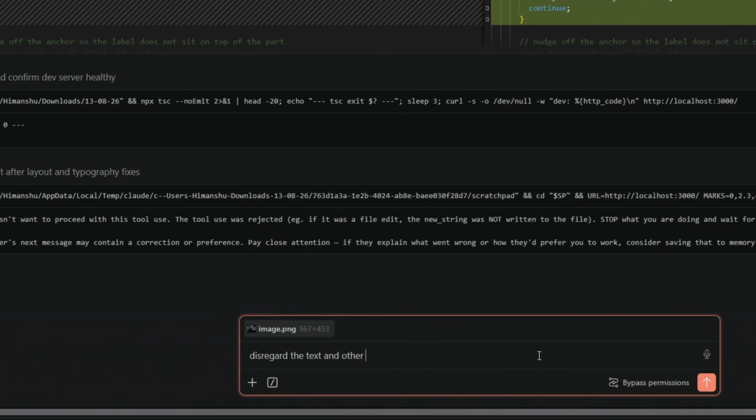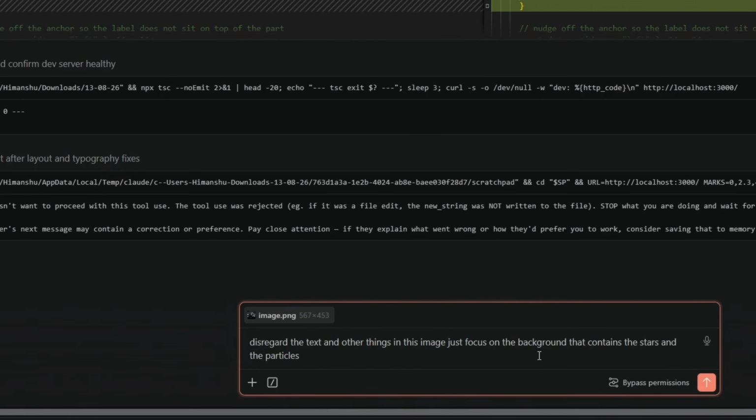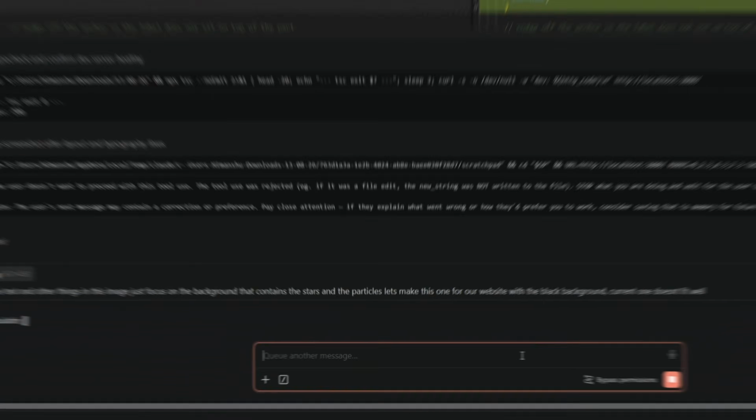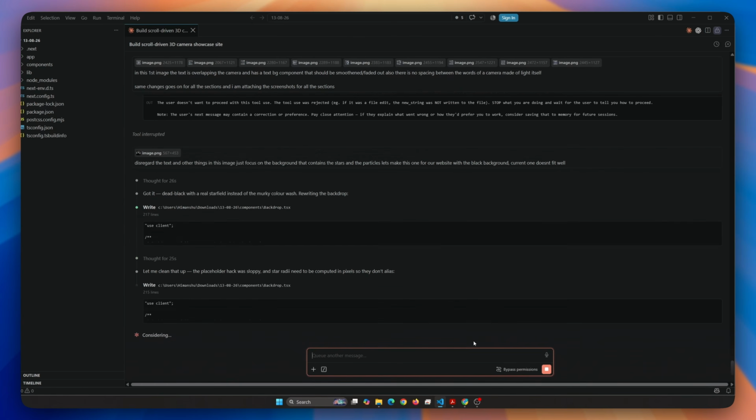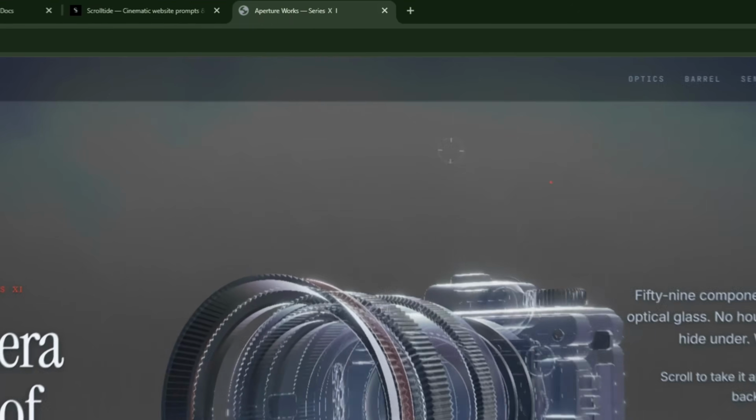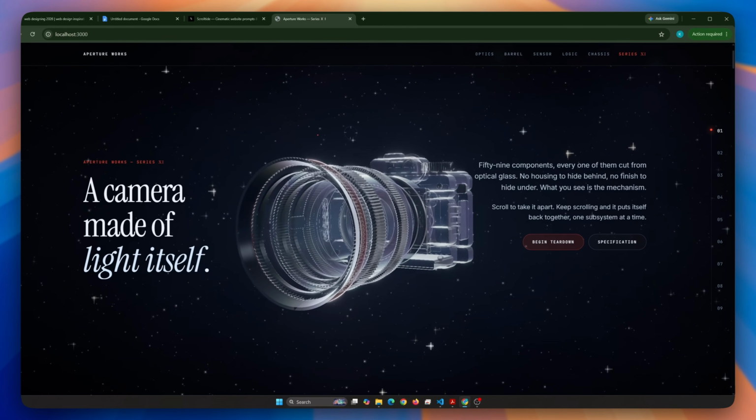I like this one because it has stars and particles in the background, and the prompt is: disregard the text and other things in this image, just focus on the background that contains the stars and the particles. Let's make this one for our website. The current one doesn't fit well, and this is the whole prompt that we are going to give it and allow it to build. Just go over here and reload the website, and look, that looks way better than before.